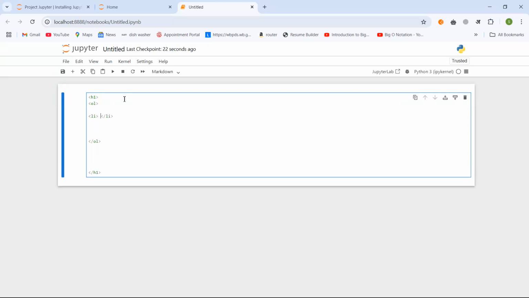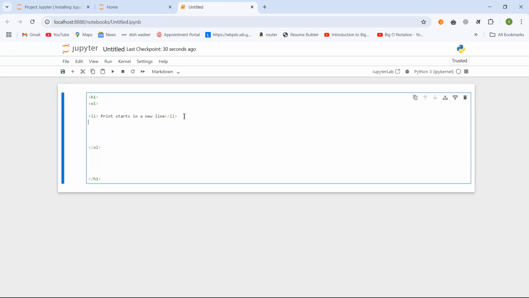The first thing about print is that print starts in a new line. That's the first point I want to mention. The second point is, print takes everything as string input. This is the second point which I would like to discuss.